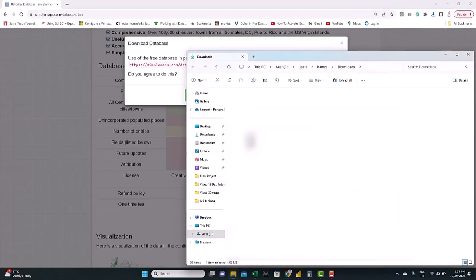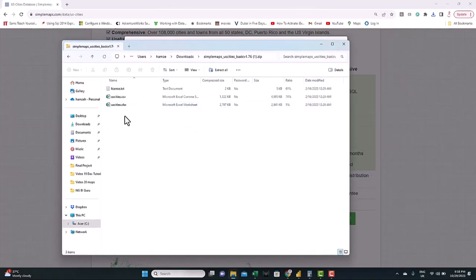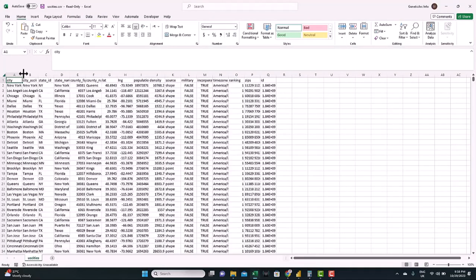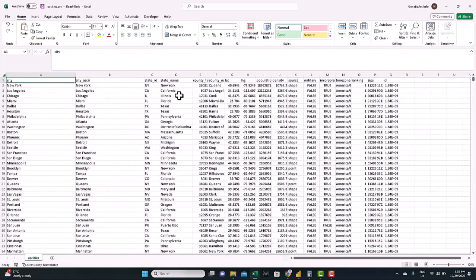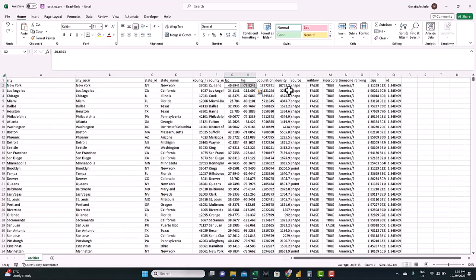You can see we got a zipped folder that contains those files, one in CSV and one as an Excel. I'll just show you the content of this file. So the file contains all the cities, the state, the county, and we have here the coordinates. We have the population of each city, the density, and some other information. So we are going to use this data as a source for our dashboard.